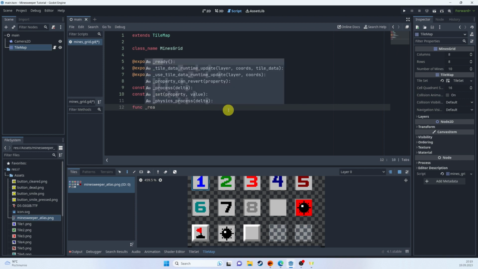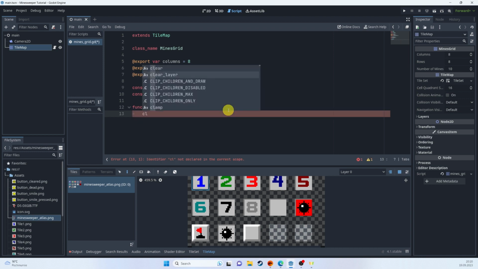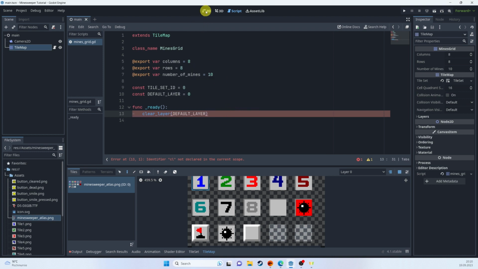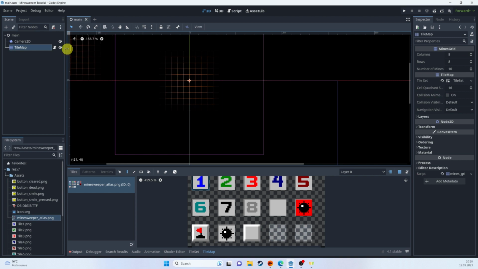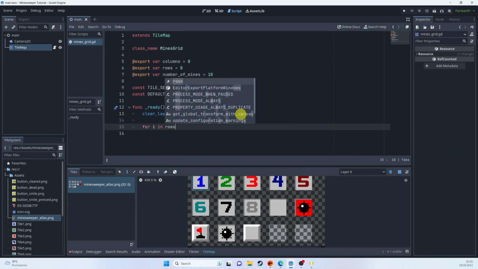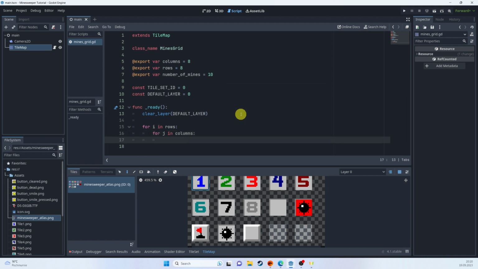Okay, and then we need to start working. Let's start by implementing a ready method that's going to get called whenever a given scene or node is ready. First, just to make sure everything works, we'll clear the layer from the start, so that we don't have any trash or leftovers here. And then we will do a double loop. So for i in rows and for j in columns, we would like to place a tile in our tilemap.